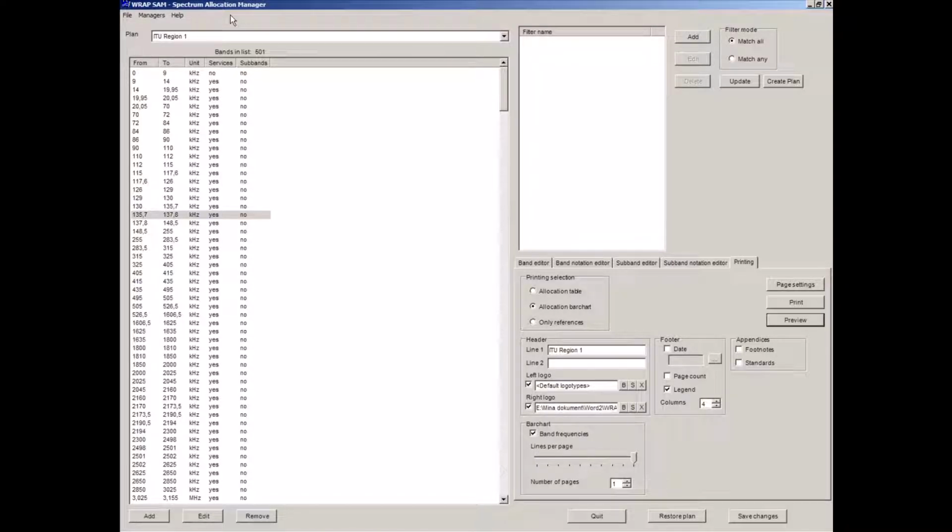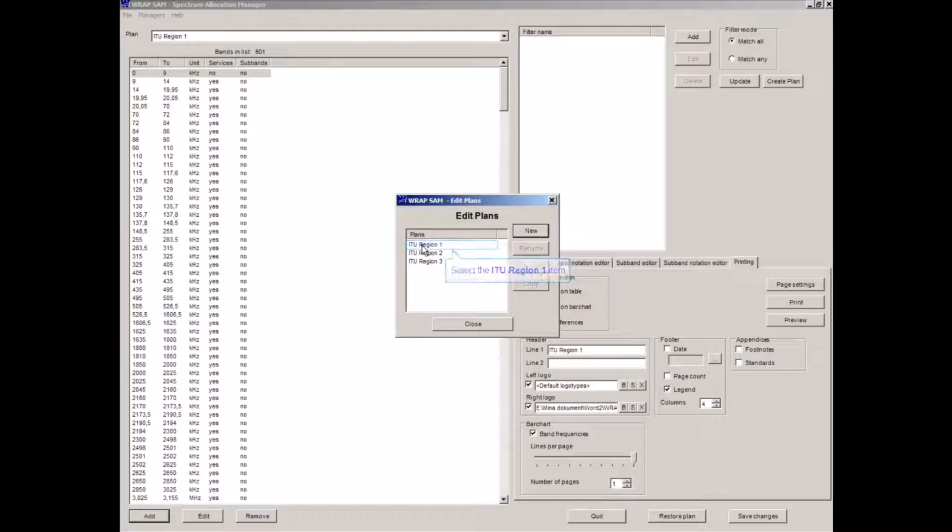Now, the normal procedure when working with the Spectrum Allocation Manager is perhaps not just to use it for the ITU table of frequency allocations. You would rather use it to create your own plans. And that can be done based on the ITU plans, for instance. It can be copied, and then you can continue to work with that plan to modify it into a national plan or a military table of frequency allocations.